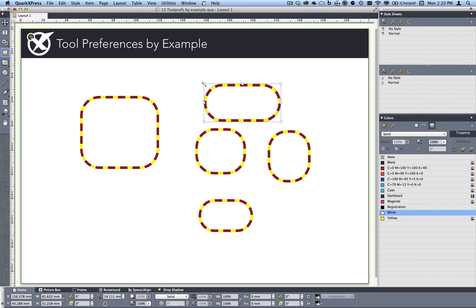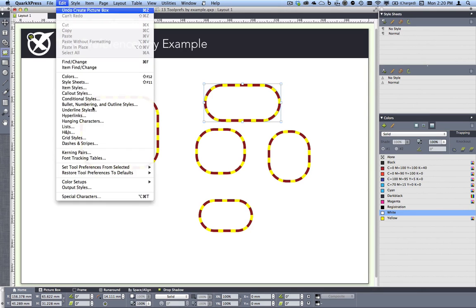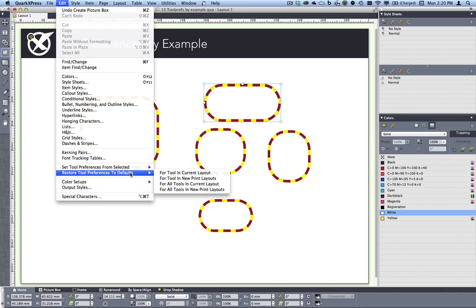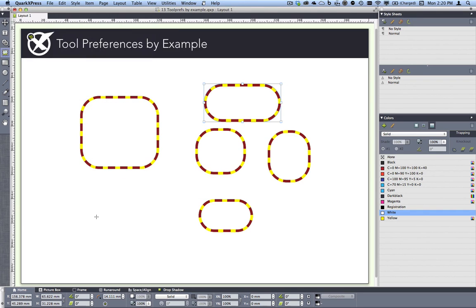If I want to get back to the system default, the installed default, I can just go to Edit. I can go Restore Tool Preference, and I can decide whether I want to do that just for the current tool, for all the tools, just for the current layout, or for all tools in all layouts. So let's just reset that for the current layout. Draw another box, and you can see now I've got my standard tool setting back again. So a really quick and easy way, which I think is going to make the default tool settings far more widely used than they have been in the past.